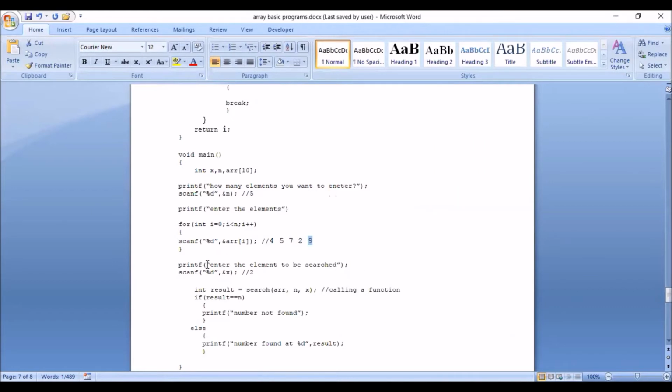Now we are asking a user to enter the element to be searched for. Now assume the user has entered 2. So can I say that the value of x is now what? Value of x is 2.